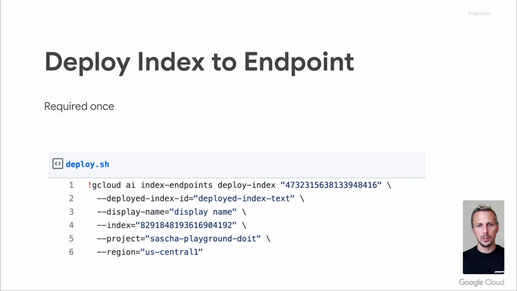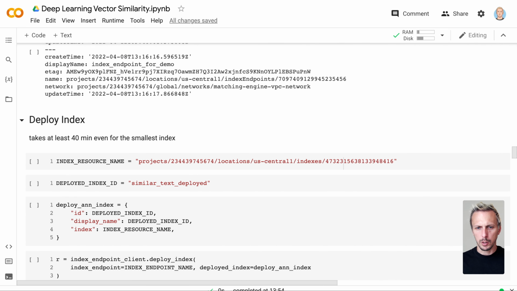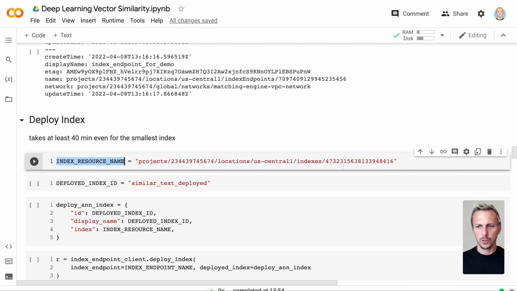And finally, we deploy our index to our endpoint. This is a one-time job, and it takes approximately 30 minutes. After the model is deployed to the endpoint, we get an IP, which is then used to query our index endpoint. So we do this in the code as well. So we deploy our index. So we now have the index resource name.